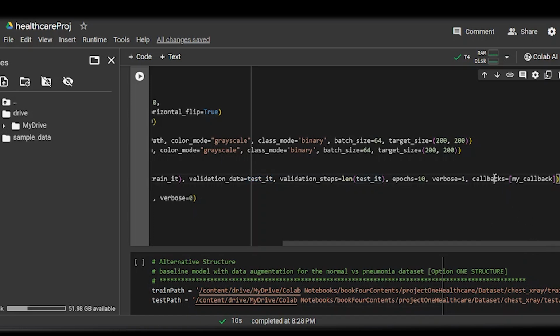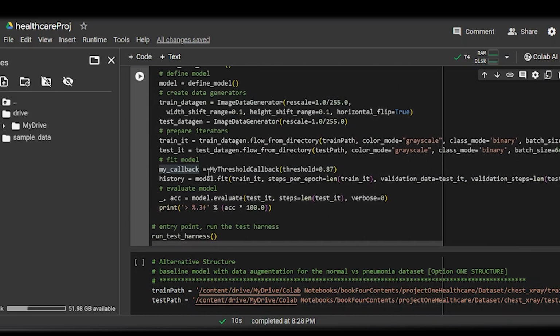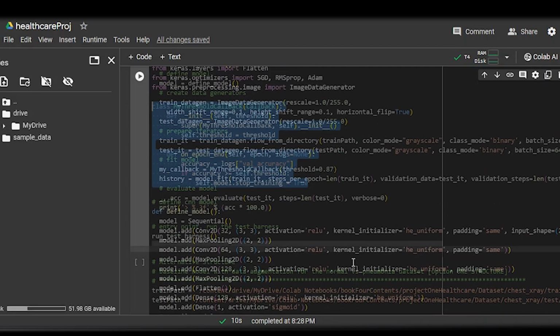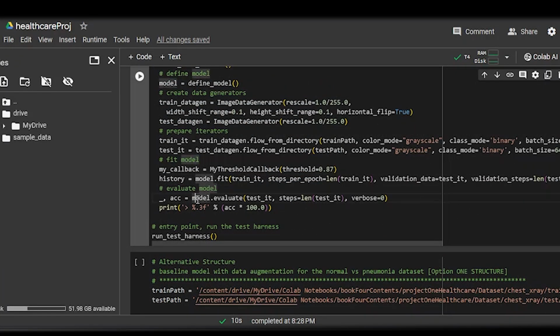Stop. So here we call the callback function. The callback basically is called in the form of a list of functions. So I call it my calls here, and my calls is an instance of a class called my threshold callback, here with a threshold of 87%. I said okay, stop when it's 87%. And this is a class, actually I just override that class according to the recommendation. Okay, once you're done, go ahead and start by storing the model evaluation and graph that out.